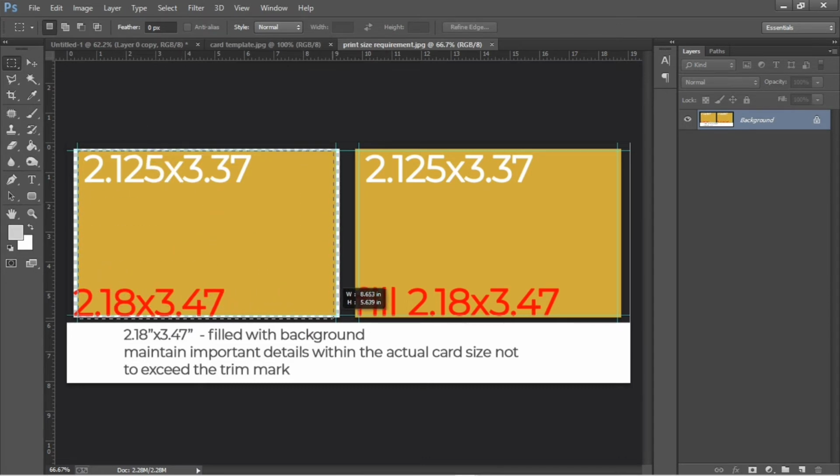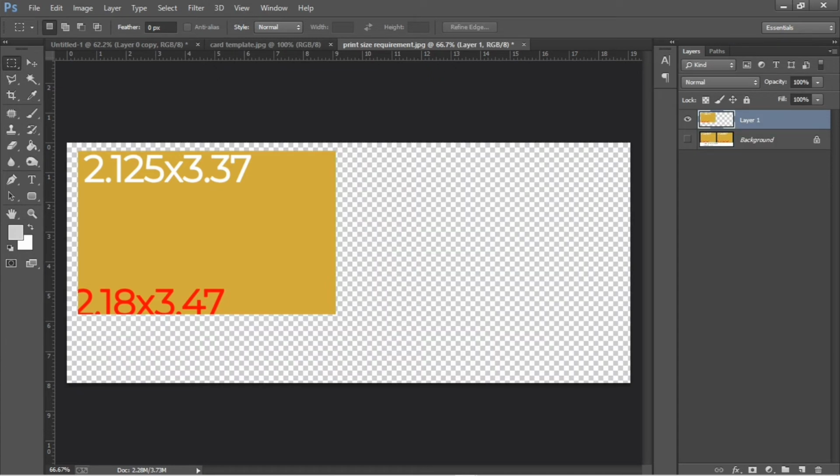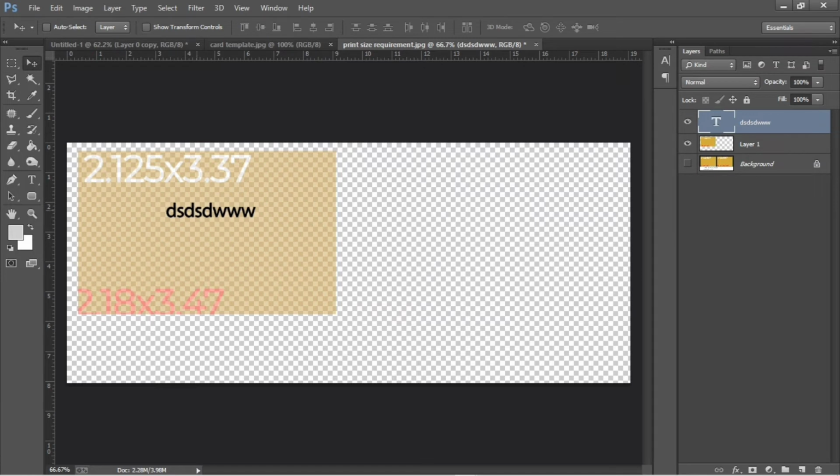You can also do this. Pwede mong gawing opacity na sa likod or sa harap. Ayan, so you have a guide that you will not exceed yung mga text mo or logo or company name dito.